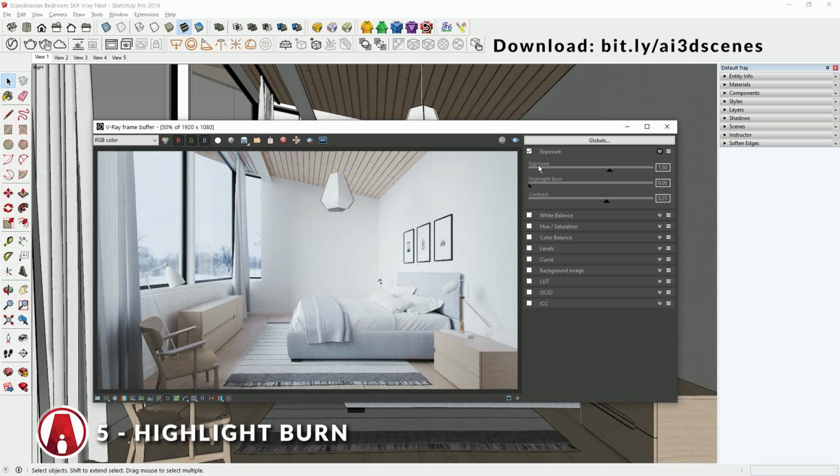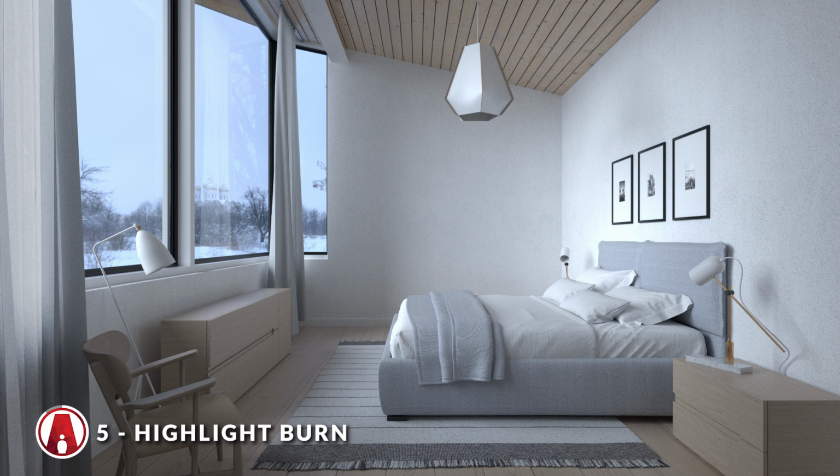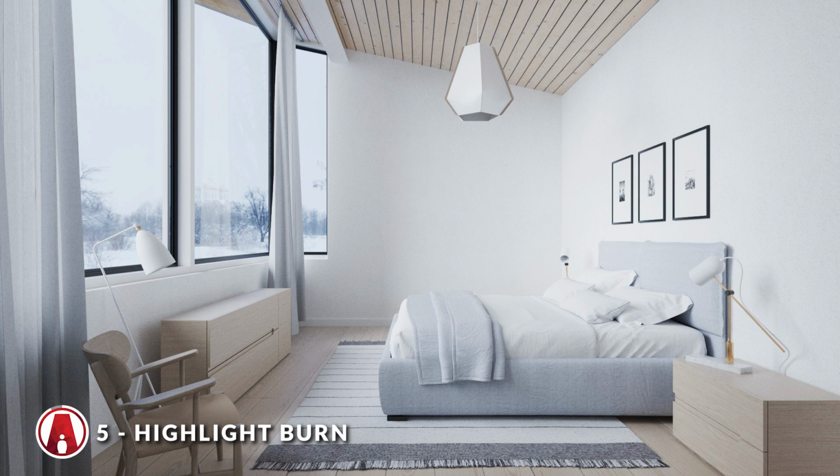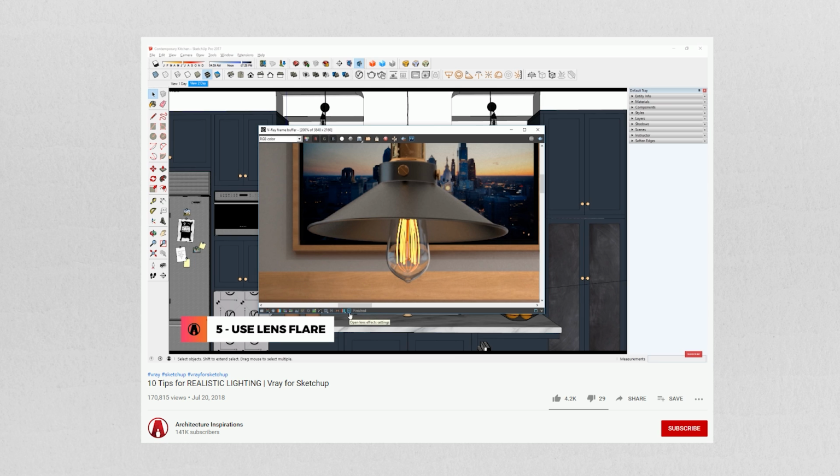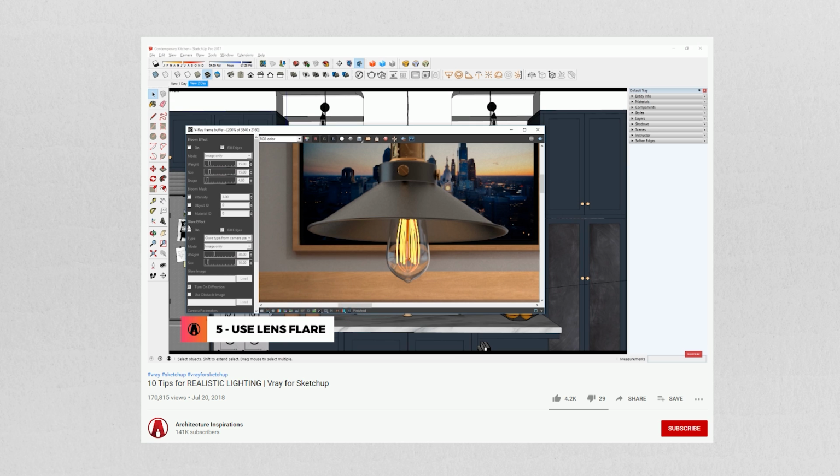Let's look at the before and after. We can now turn off the color clamping too. As you can see, with some quick adjustments, it looks a whole lot better. For more tips on lighting, I recommend this video on 10 tips on realistic lighting.